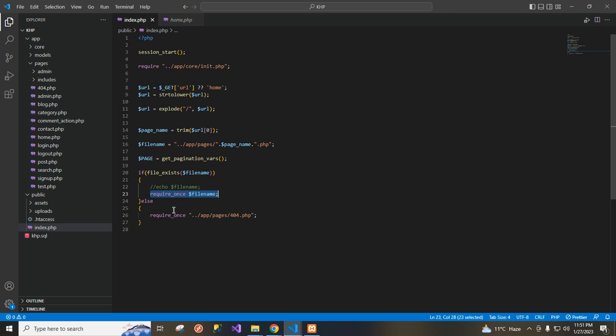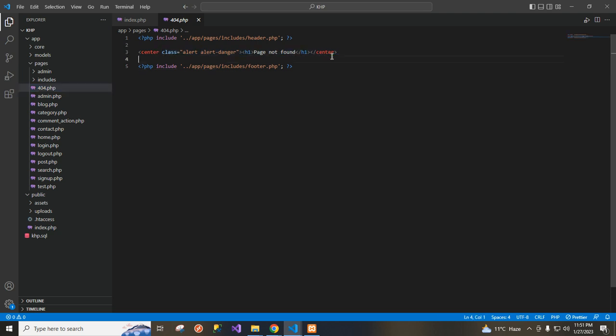So we are using index.php in a dynamic way. And if we do not find the file name, in that scenario we serve 404.php. So 404.php is this one, the page not found error.